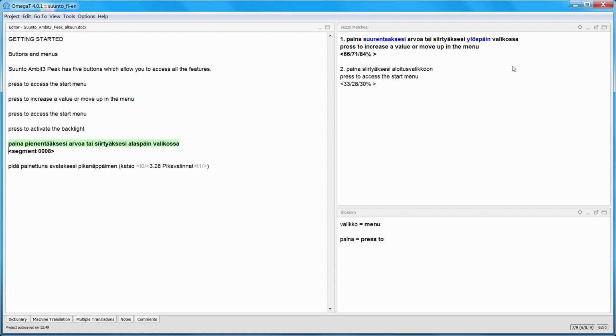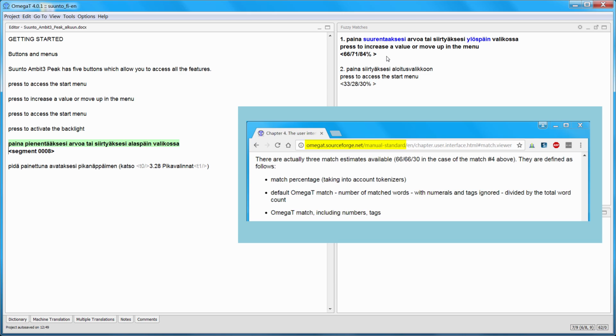Here I have a fuzzy match. Actually, I have two fuzzy matches, but the best one is on top, number one. OmegaT actually gives three different scores for fuzzy matches. So here, this particular match is either 66 or 71 or 84%, depending on how you calculate it. Whereas most other CAT tools only give a single score, OmegaT gives you three. They are documented in the manual, and this just shows that calculating fuzzy matches is not an exact science.